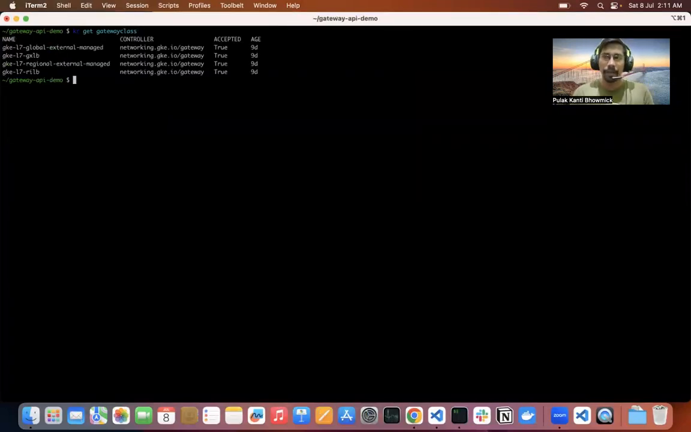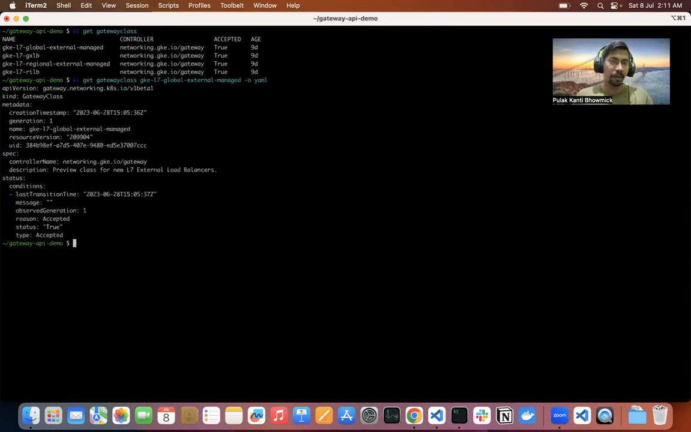Here are the four classes that come by default with the GKE cluster. We are going to use the GKE L7 global external managed one, so let's check this one. This one is pretty simple. In the spec section, we can see only the controller name and a small description, and in the status section, the status is accepted. The controller name uses the GKE API group, networking.gke.io/gateway. The description is a small one: preview class for the new L7 external load balancer.